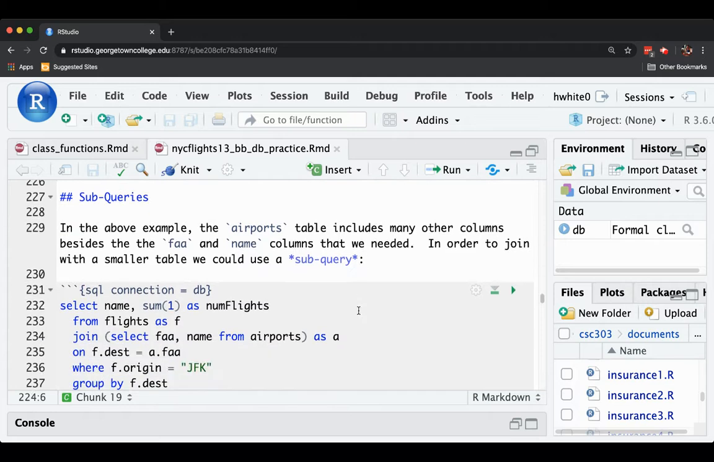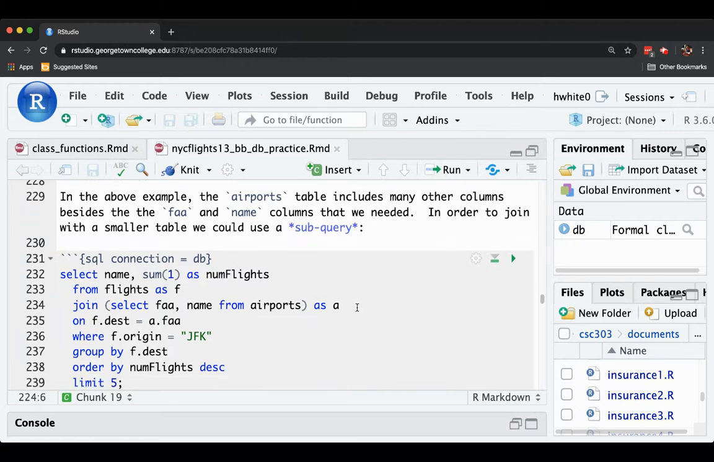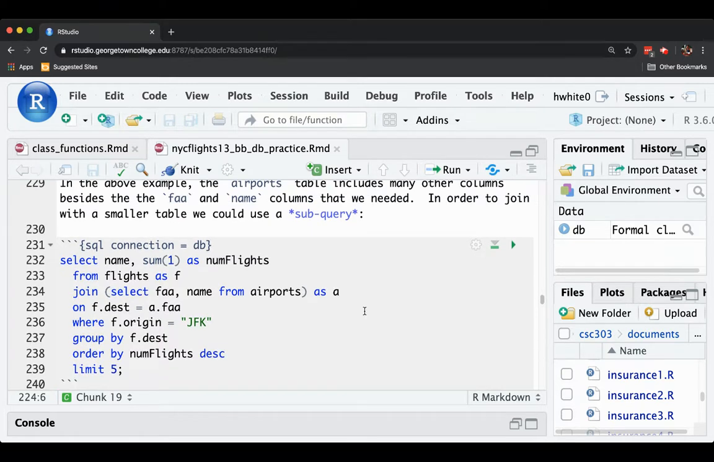Now, in the example above, we were joining on that entire airports table that had a lot of other columns giving information about those other airports. That was really more than we needed. In very large data tables, queries that do this could become kind of long to accomplish. Wouldn't it be nicer to join to a smaller data table? We can use the concept of a subquery to do that.